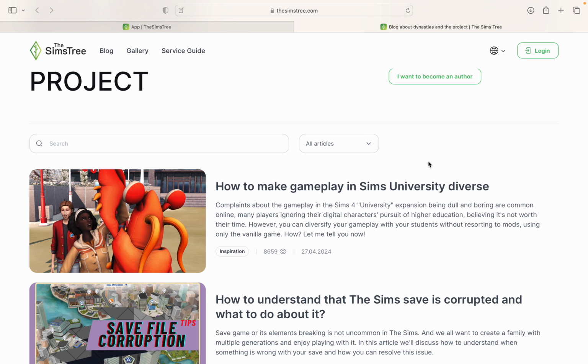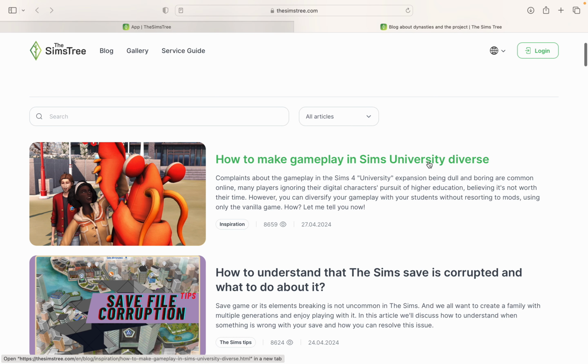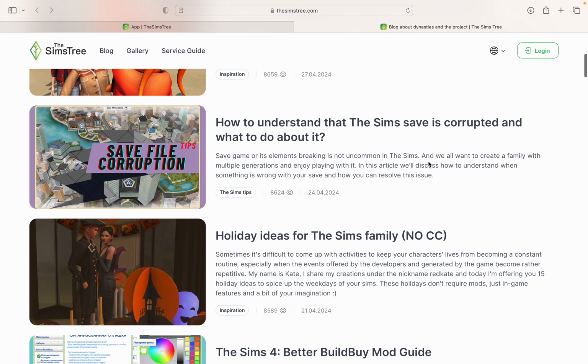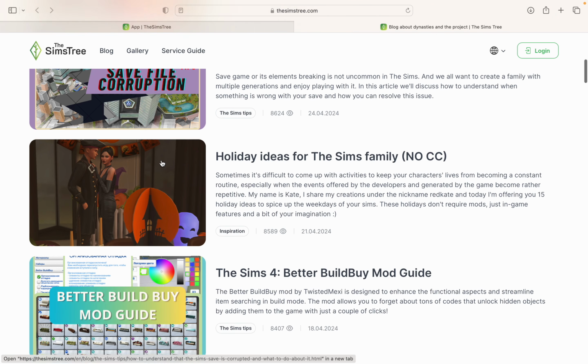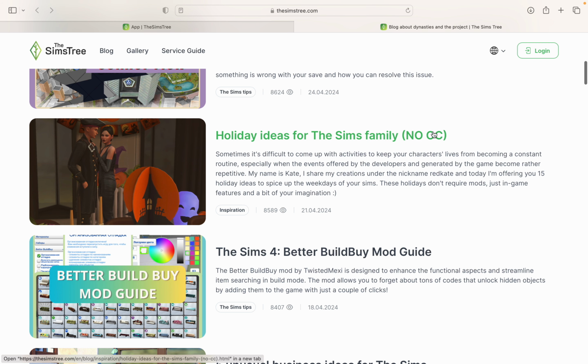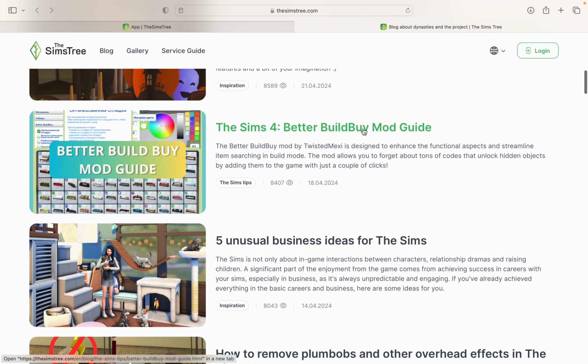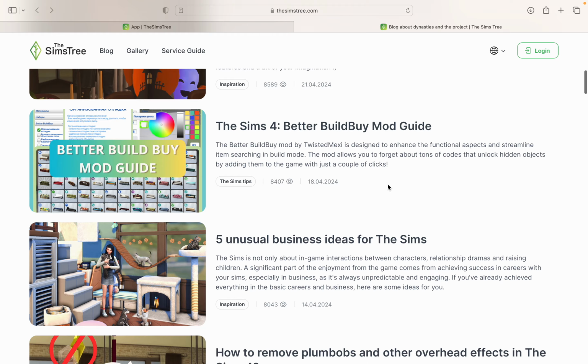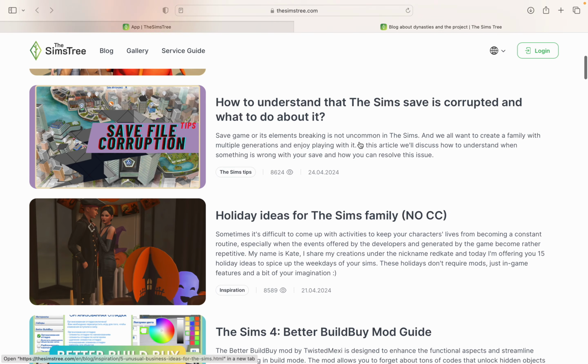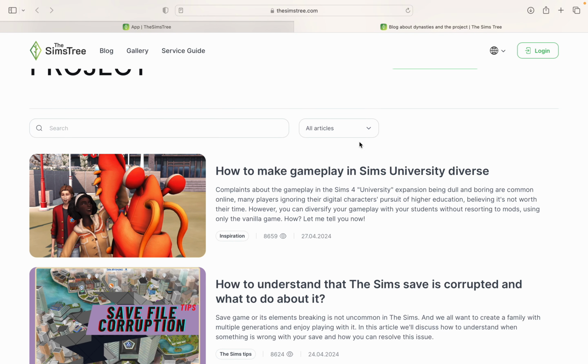So this is how to make gameplay in Sims University diverse, which is something I think all of us would love to know about, because the Sims University can be pretty boring. Sims save file corruption tips, amazing. Holiday ideas for the Sims family, no CC. And this is a Better Build By mod guide. So the mod Better Build By Twisted Mexi. Amazing. Super helpful. Unusual business ideas. Just over and over, amazing things.